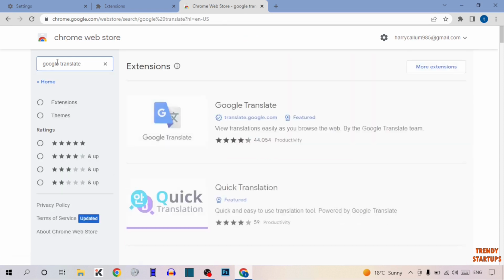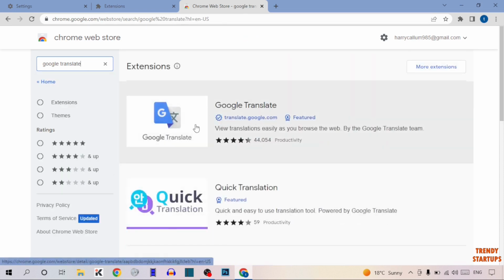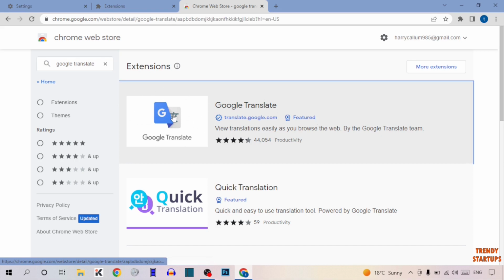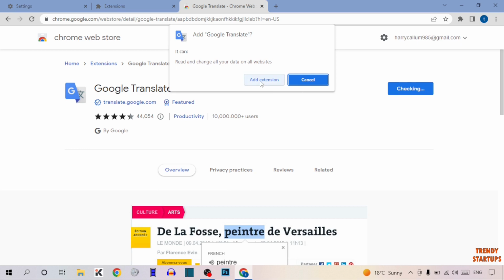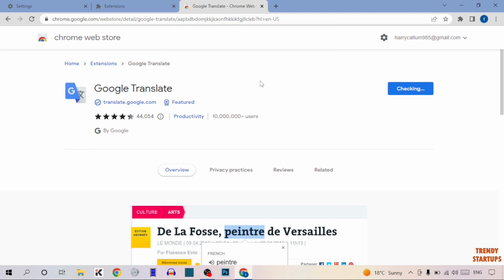Simply press enter. So guys, simply click on first extension. So this is the extension that we want to add, Google Translate. So simply click on it and here you can see the option of add to Chrome. So click on add to Chrome. Now click on add extension.